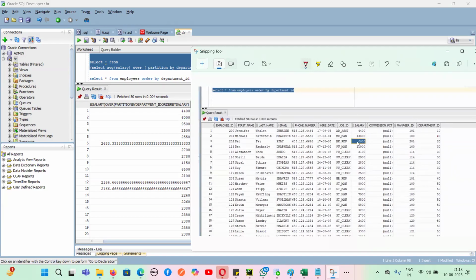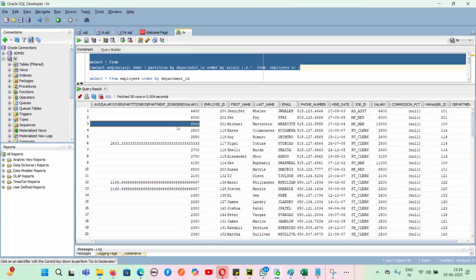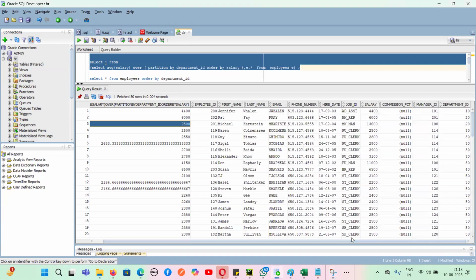Now for 20, tell me how will you get the cumulative average? The first value is what? 6,000, yes or no? And now what will happen? What will be the average? 13,000 plus 6,000 divided by 2. It will be around 9,500. Are you able to see this one? Are you getting the cumulative average?